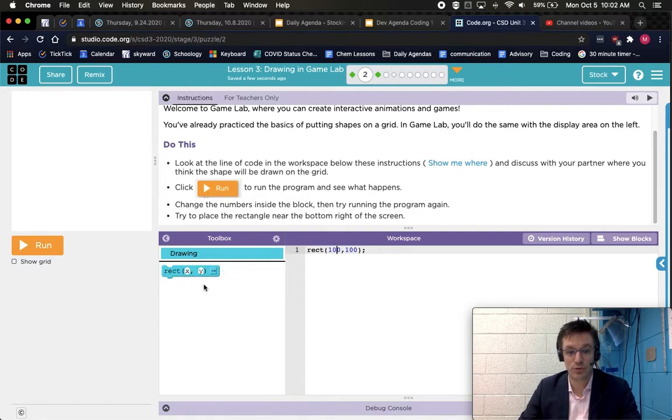It has 2 parameters. So rect is actually a function that Code.org made for us, and when we call this function, we do that by typing in the name of the function, and then in parentheses we put in 2 arguments to give those parameters values. So the X value is 100, the Y value is also 100. Where is that going to show up?